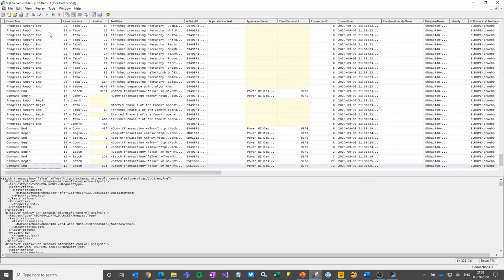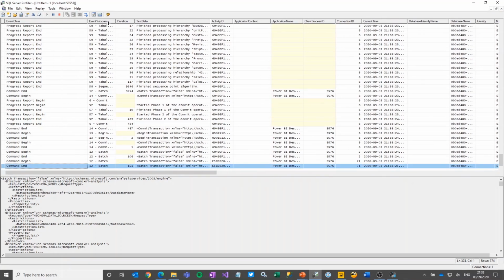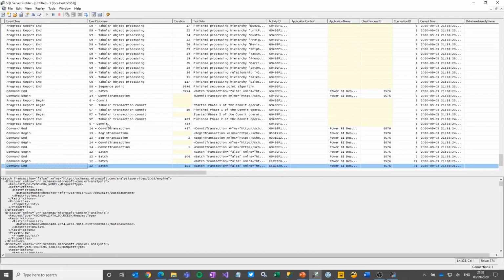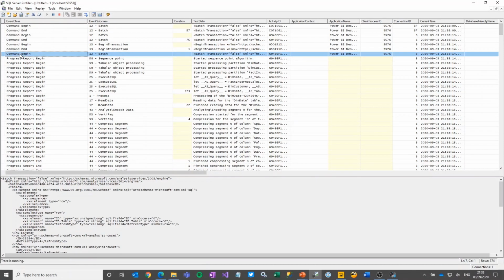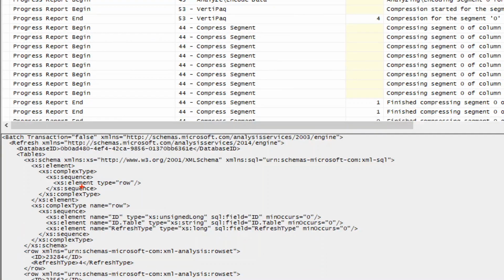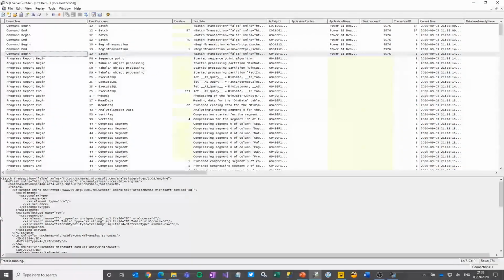And let's go to Profiler. Now you can see there are a number of different command begin and end events that have been generated here because various other operations take place when a refresh takes place. But if we go up to the top here, you'll see that there is one command begin event that has a whole load of stuff happening after it. And if we look in the contents of the text data column, which is displayed in the pane down here, this is going to be a refresh. So this is the refresh.